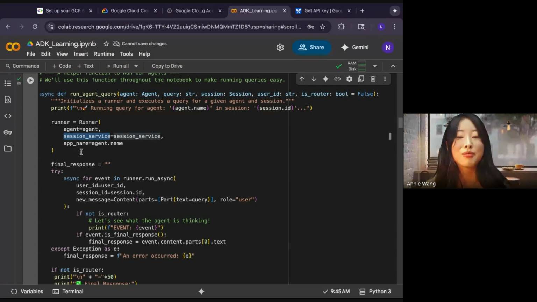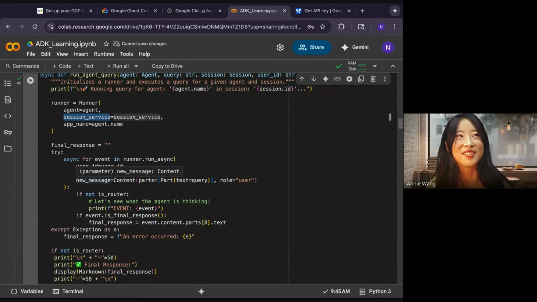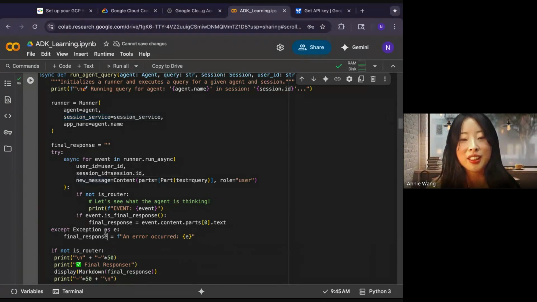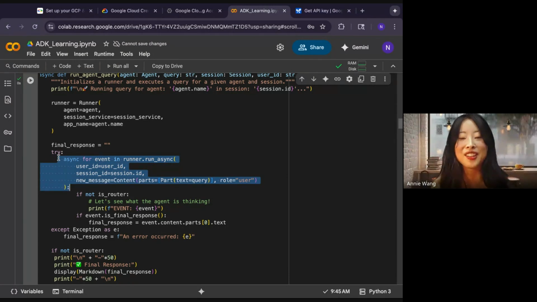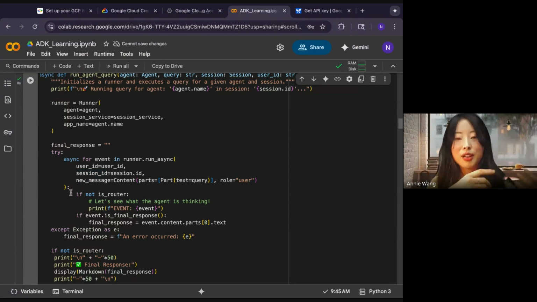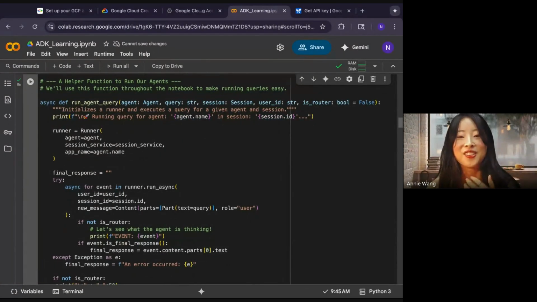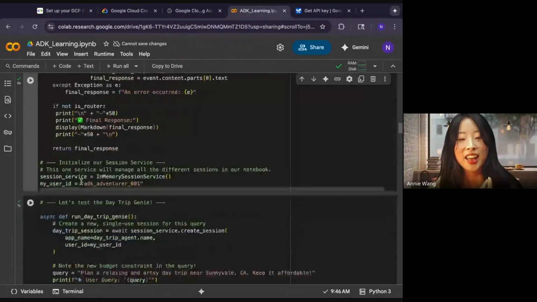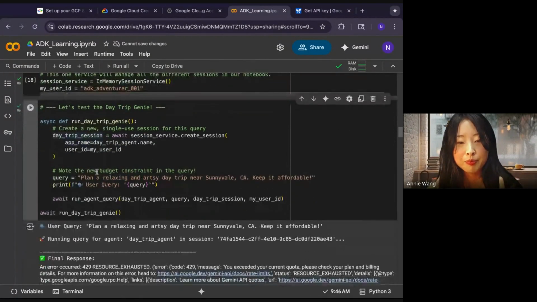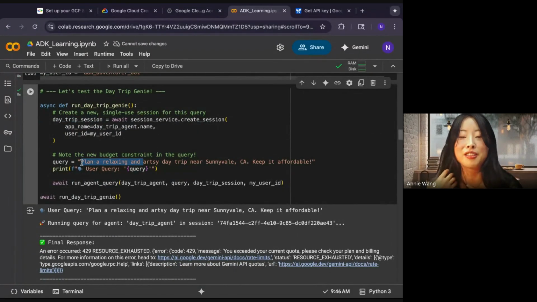And also do remember the diagram Ivan showed you previously with the event loop. Here is the magic, and this is what happens behind the scenes. We have this event loop, where the runner is communicating with the user ID and session ID. The session ID is like the conversation thread we have. Later I'm gonna show you how important it is to have a session ID. Basically this is a helper function to help you run our agent. Let's run it and test our day trip. The question we're asking is, plan a relaxing day trip near Sunnyvale for me, and make sure it's affordable.